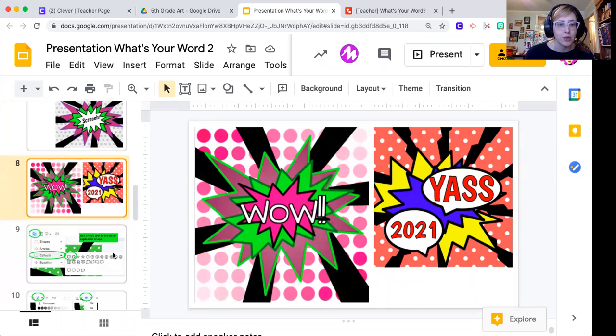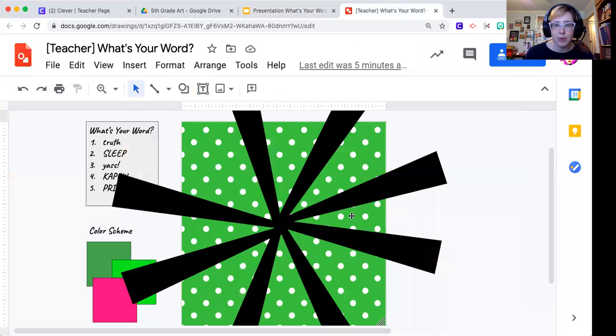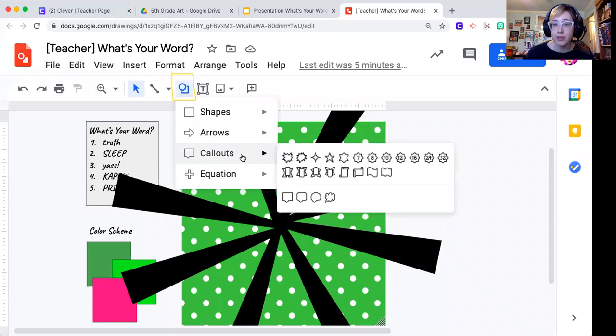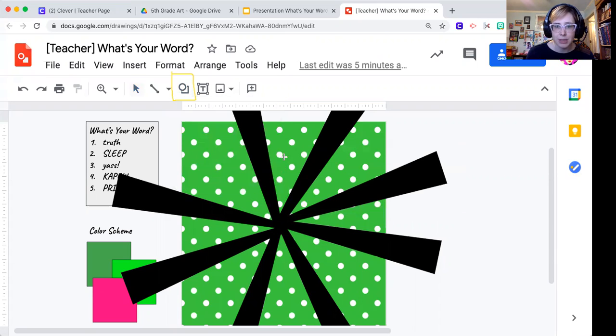Alrighty, so it is time for us. This is where we stopped. We had our background and our rays, and now it's time to add in some of these explosion shapes. So your shape tool is the circle on top of the square. Go to your shape tool. We're going to be using the callouts. We have explosion 1, explosion 2. I definitely recommend explosions in the back, even if you do end up using some talk bubbles. Start with some of these explosions in the back.